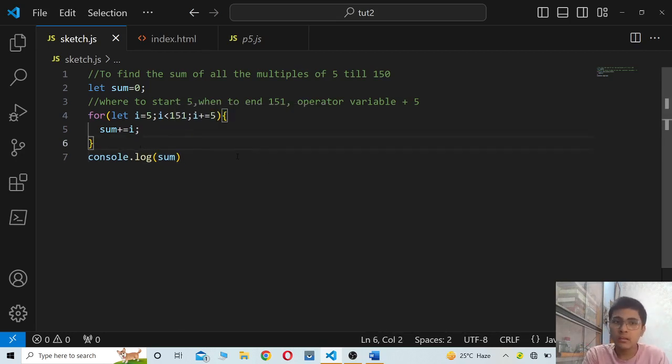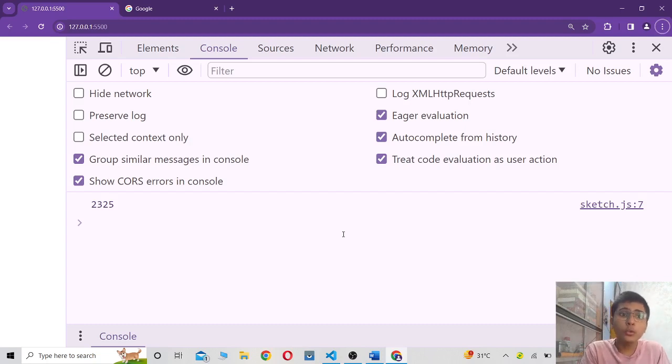Let's double check the code. Sum is equal to 0. i is starting at 5. In the first iteration, my sum is going to increase by 5. Then i is increasing by 5 again, so next it is going to add 10. That's fine. I'm going to do this till 151. Let's run this. Okay, we are getting 2325.